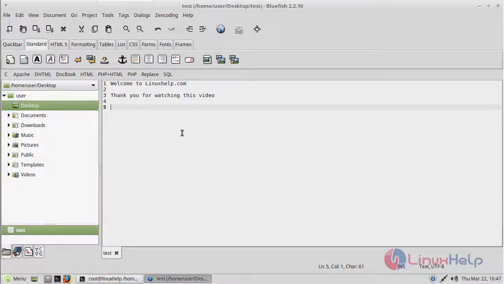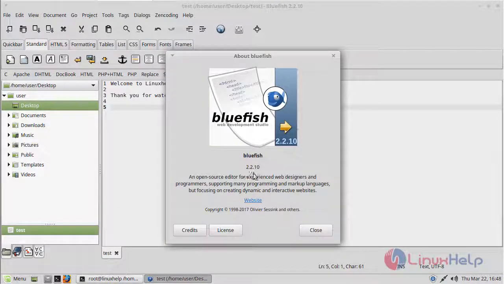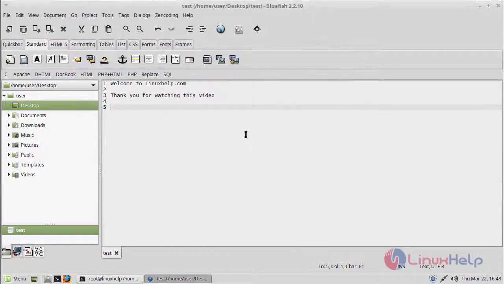If you want to know which version of the Bluefish application has been installed on your system, please click here, and then here you can choose about, and then here you can see which version of the Bluefish application has been installed on your system. These are all the installation process for how to install the Bluefish text editor application on Linux Mint 18.3.